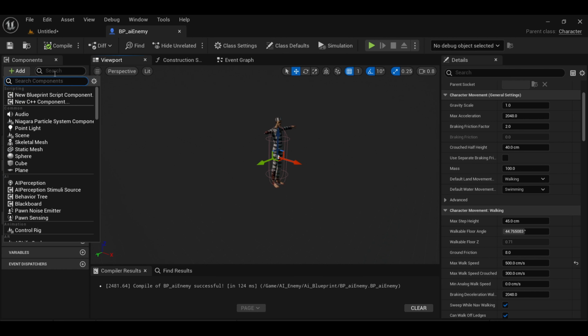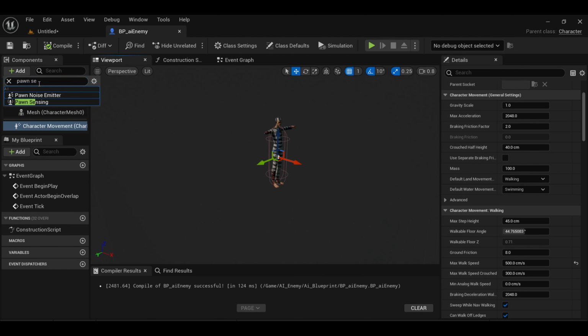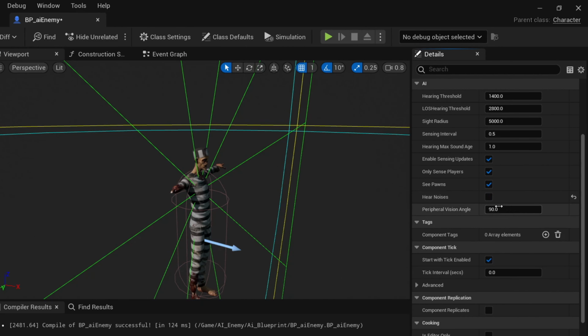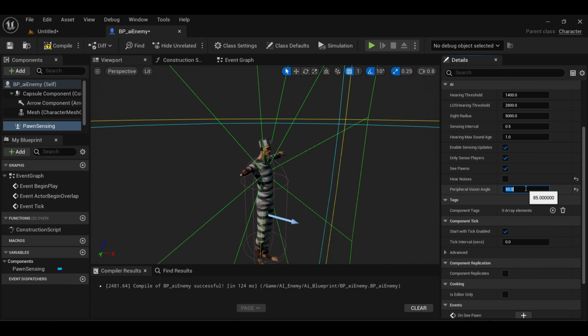Now we will add a pawn sensing in our enemy so that it can see us or sense us. Now on your right hand side you can find hear noise, so make sure to turn it off because I don't want our enemy to hear noise. We will do that in another video. And make sure to set the radius as per your need. 85 is kinda good for me.